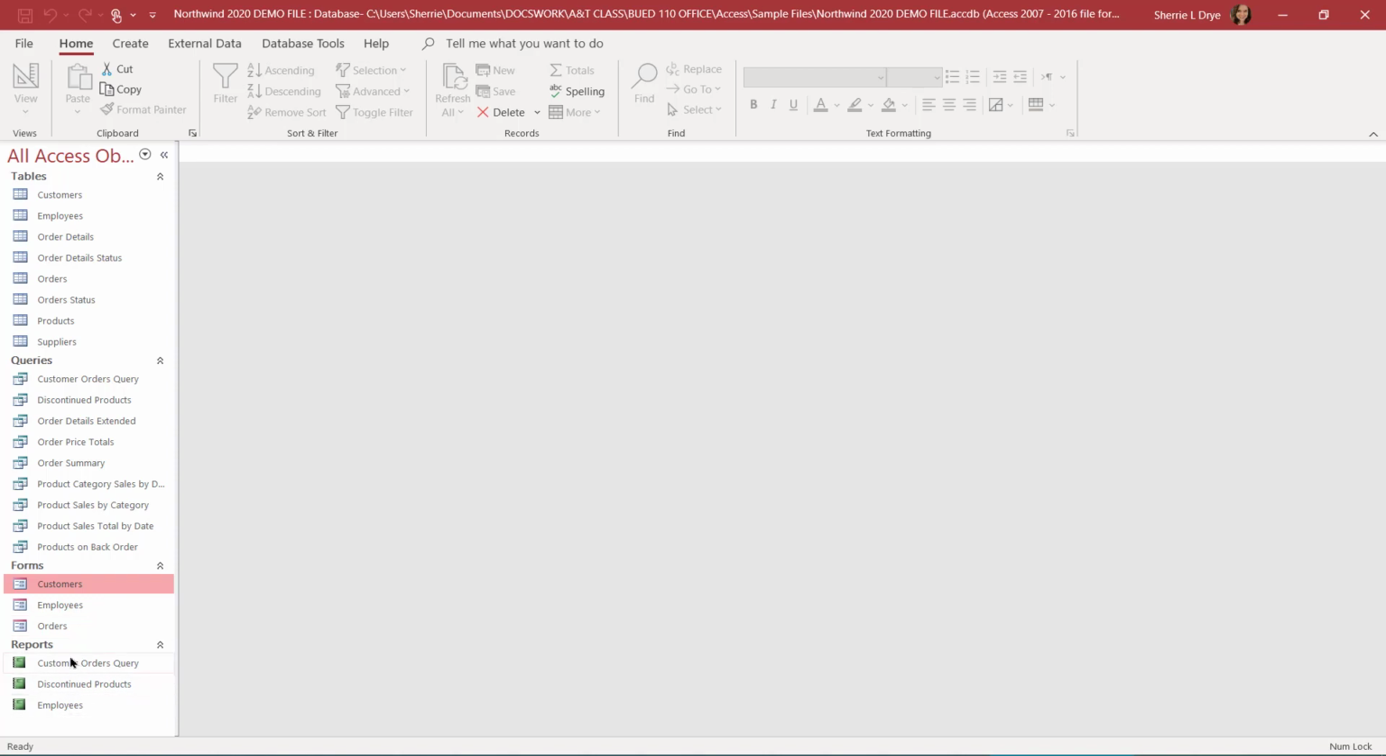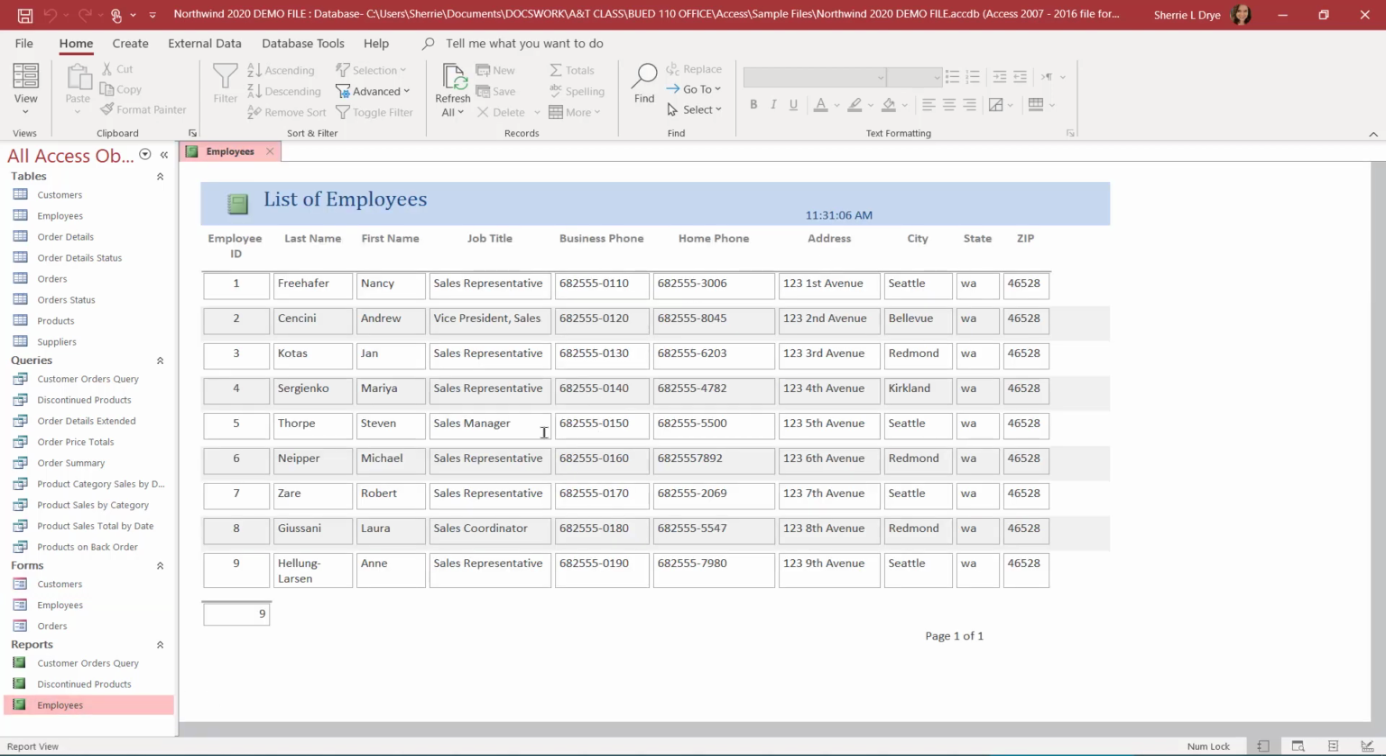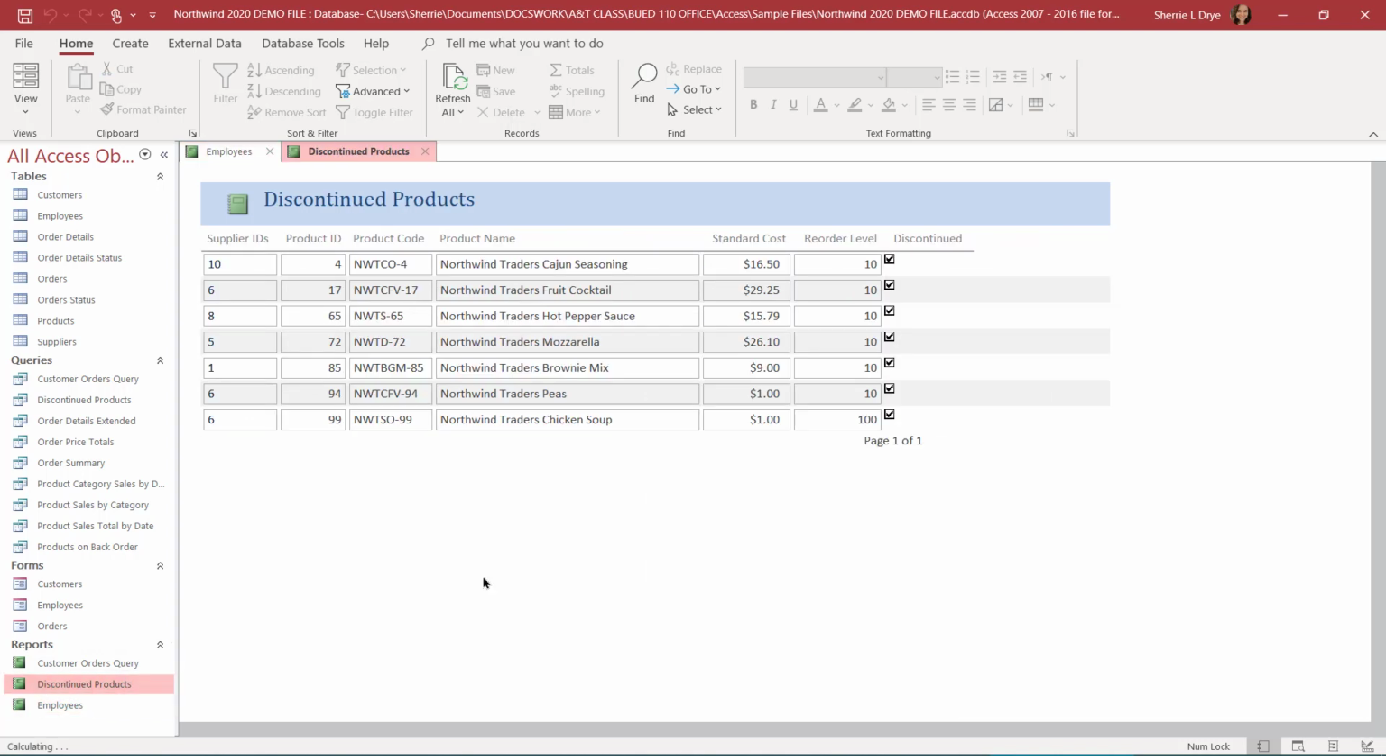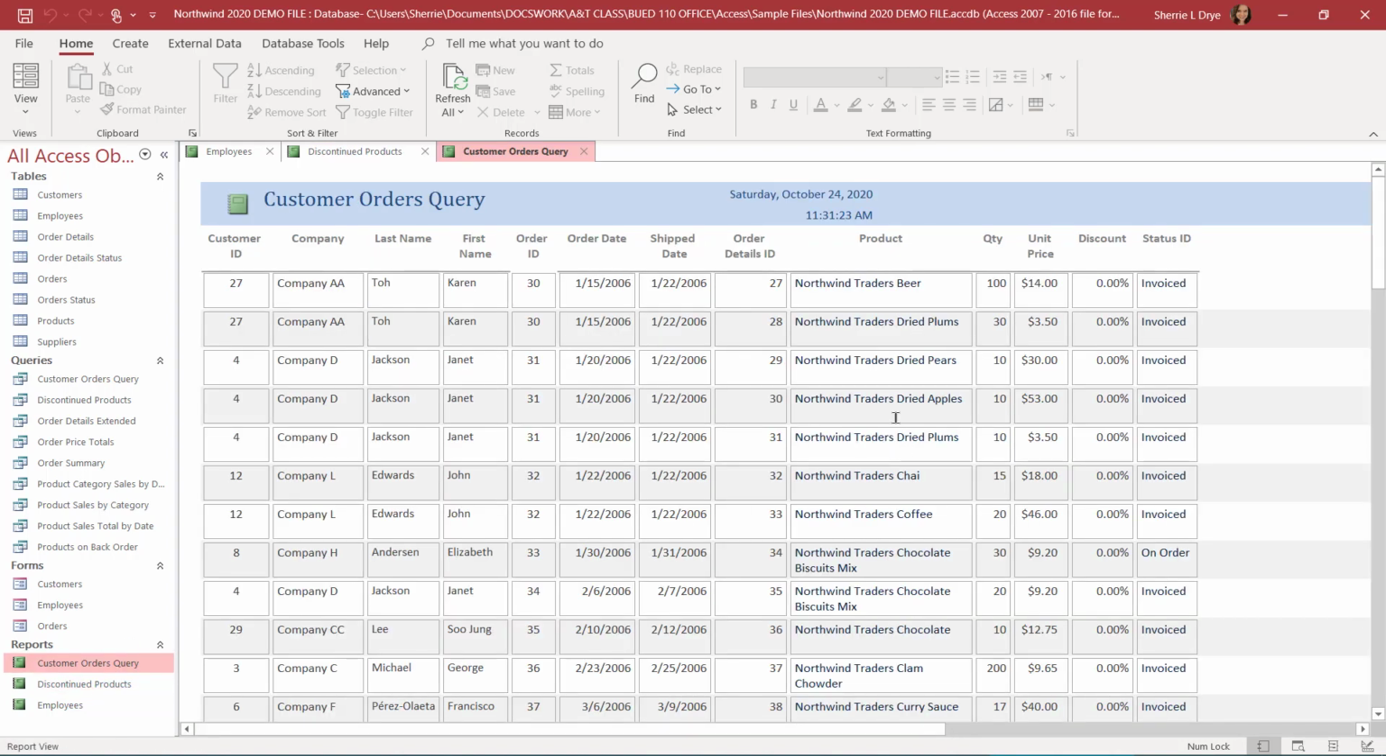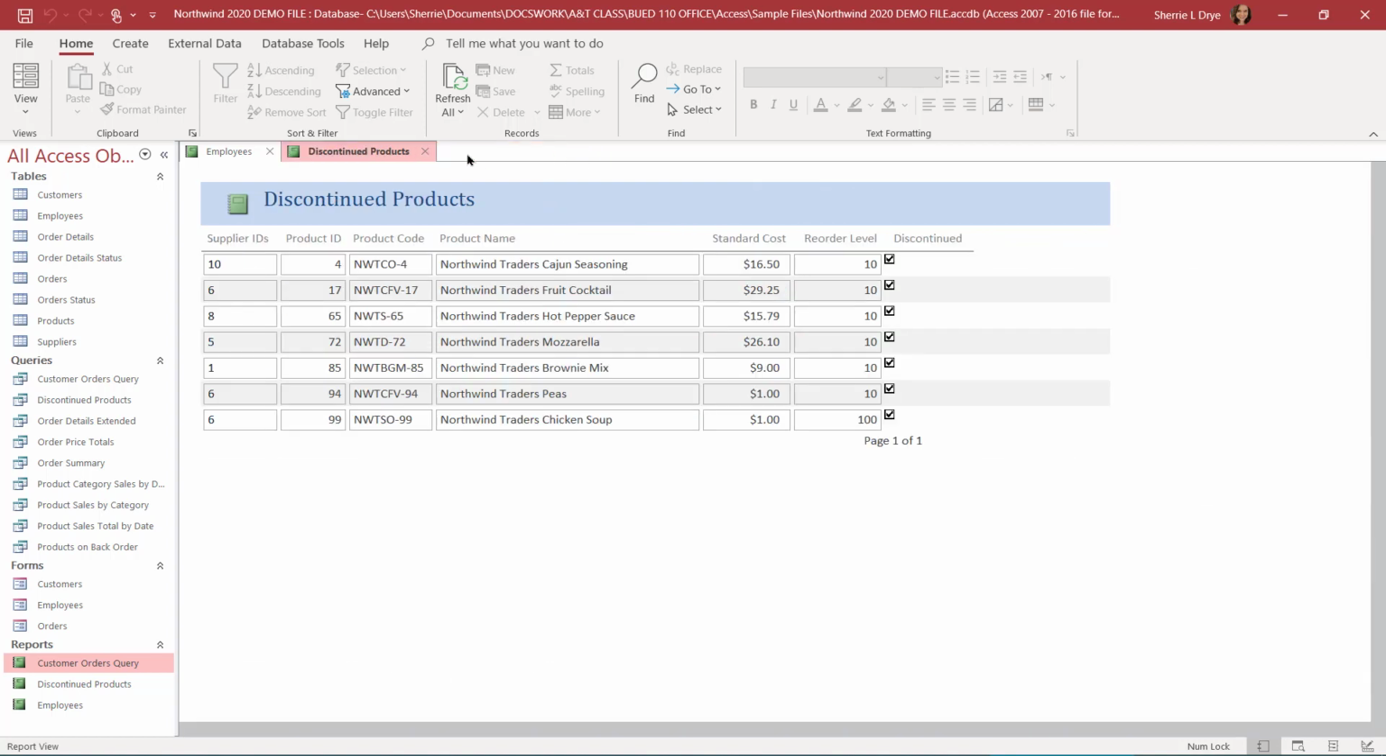So I've built a couple of reports down here. One is from the employees table that just lists the employees. And then I have another one that lists the discontinued products. So it's built off of the query here. Okay, so for the discontinued products, you can see that it's showing only those that are discontinued. I can also print one for customer orders. So the reports are just formatted so that someone could look at the data and perhaps make some business decisions based off of that data, or use it for some other specific purpose to make their work more efficient.